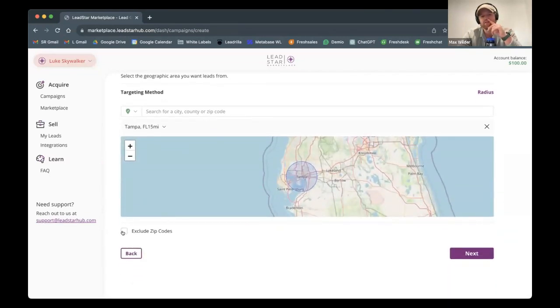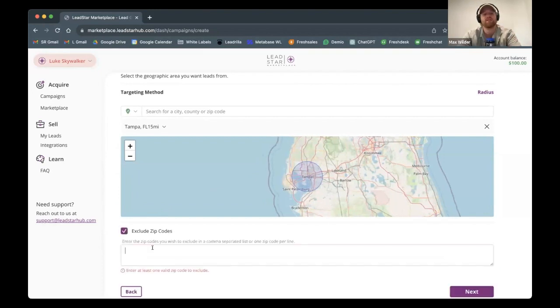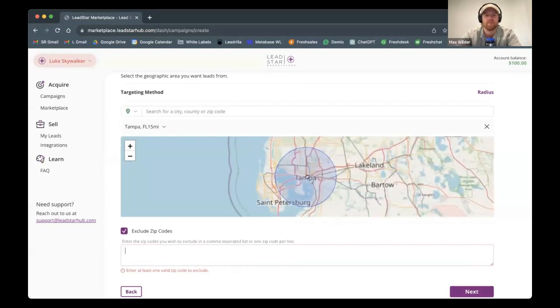I also don't know if I mentioned this when I was going through it, but you can exclude zip codes as well. So I can check this box and I can fill out any zip codes. Maybe there's some areas I don't want to go to, if I ended up booking an appointment, I didn't want to get a client from a specific zip code. So you can enter zip codes here as well to make it more personal.